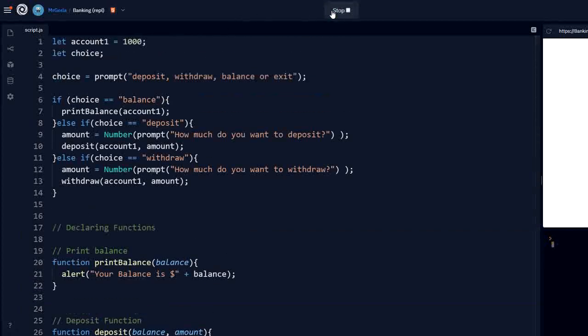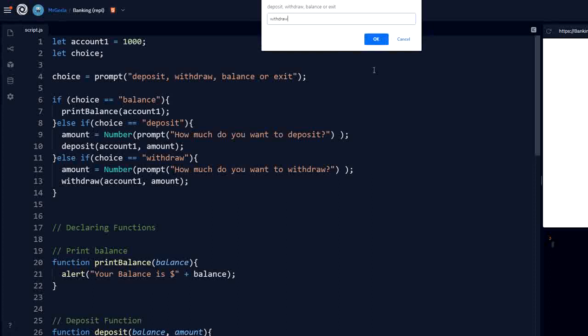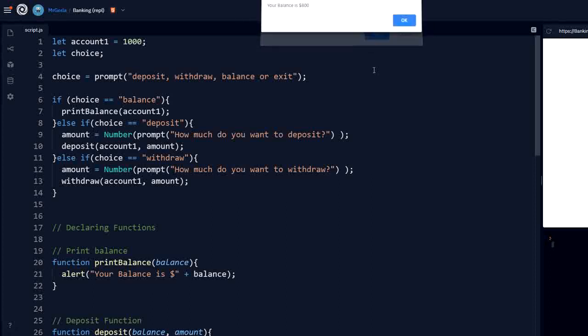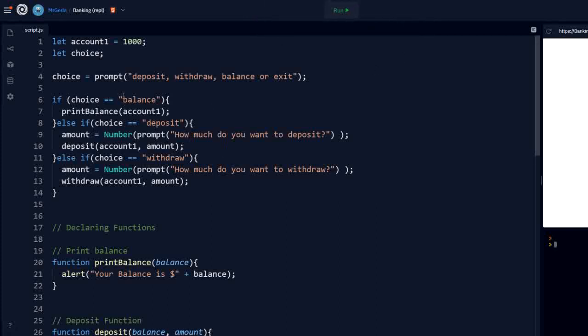Let's try it out. So I want to withdraw. How much do I want to withdraw? I'll do a reasonable amount, $200. Your balance is $800. Perfect. So let's just walk through what happened. It prompted us for a choice. So we said withdraw. So that's not equal to balance, not equal to deposit. It is equal to withdraw.